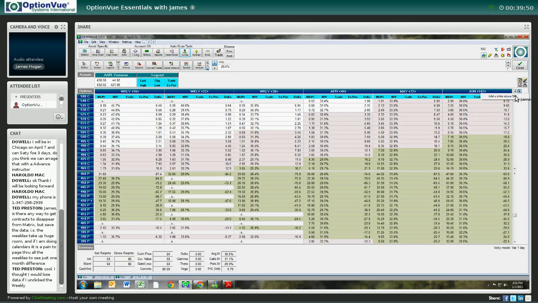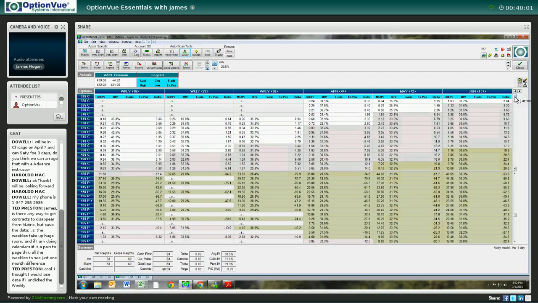A quick way to add a couple strikes is to right click on this up arrow right here. Right click and then left click. Right click, left click. It's adding strikes for me in 5-point intervals.